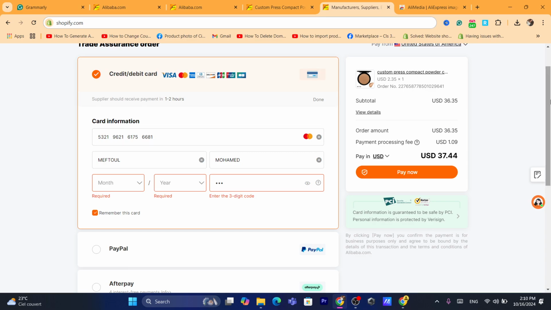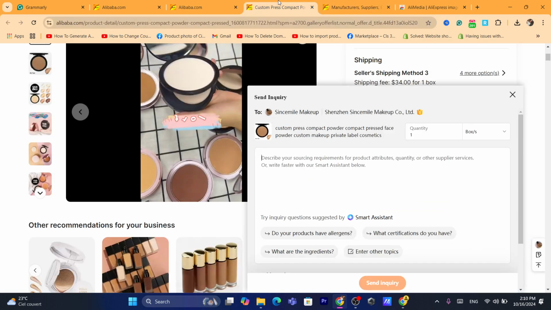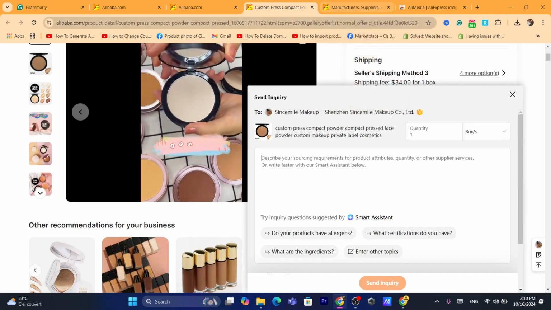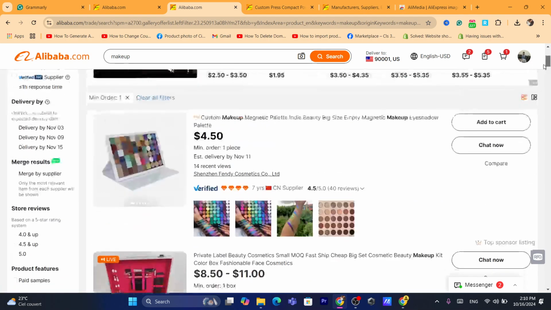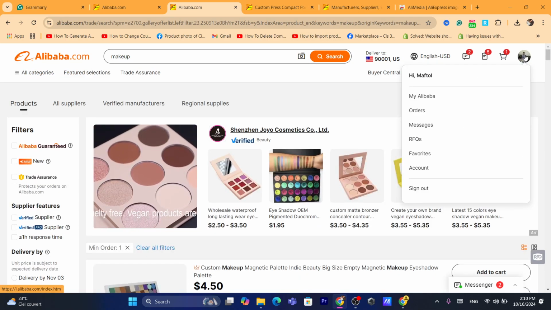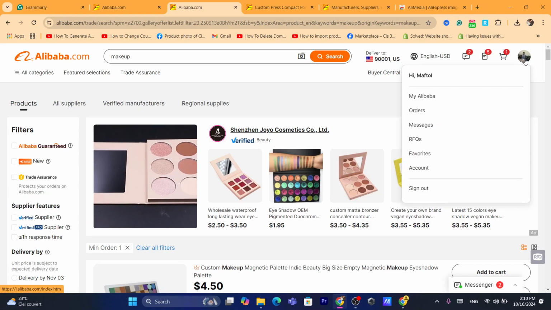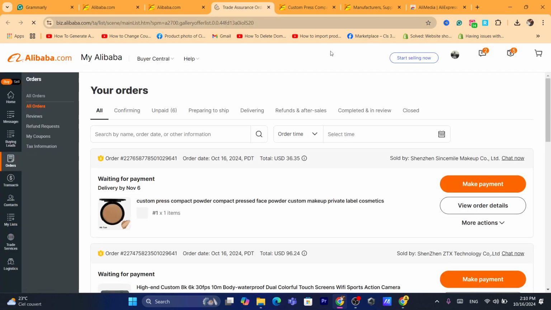Okay, so that's exactly what you need to do guys. After you are sure, click on pay now. After 2 days you will receive an email with a tracking number so that you can track your order. Now if you don't want to check your emails, you just need to go to your Alibaba account, move your mouse to your profile picture, and then click on orders, and here you will find all your orders.